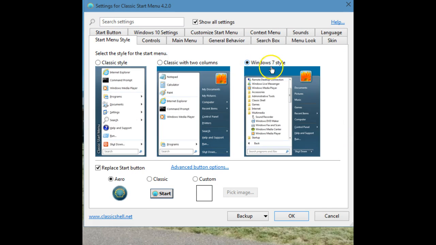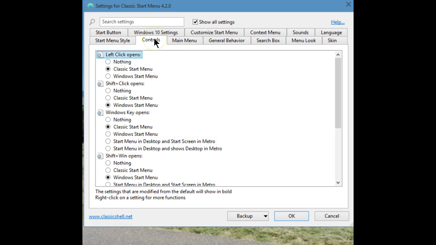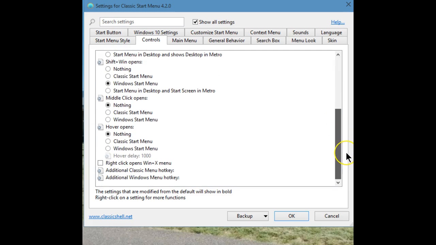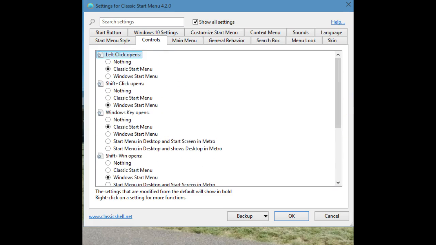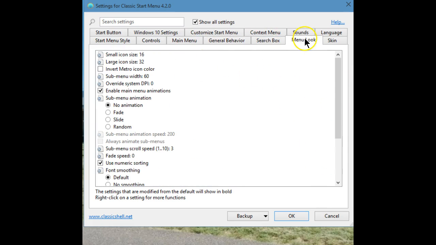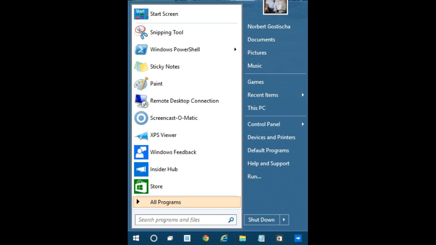And we're going to be doing the Windows 7 style of the start menu. Just as in Windows 8.1, there are many changes that you can make. I'm quite happy on this to leave it at the default. Let's back up our settings. This is what ClassicShell will look like once installed on Windows 10.